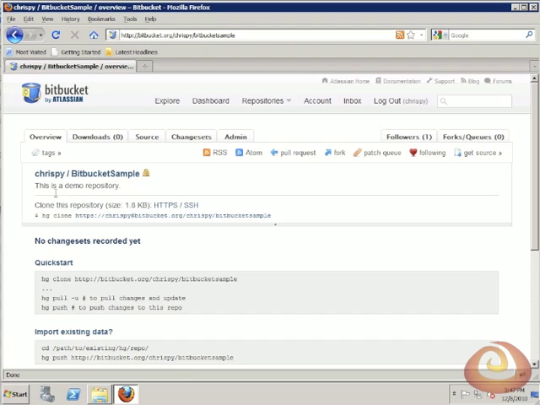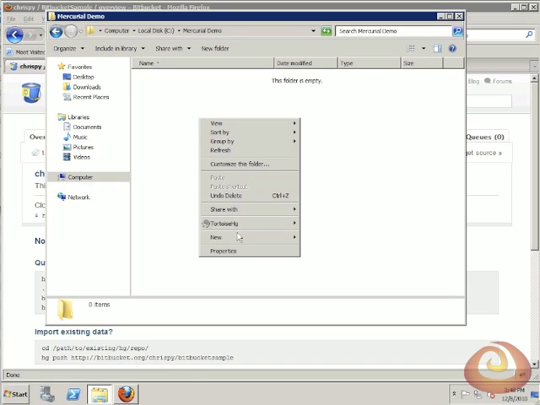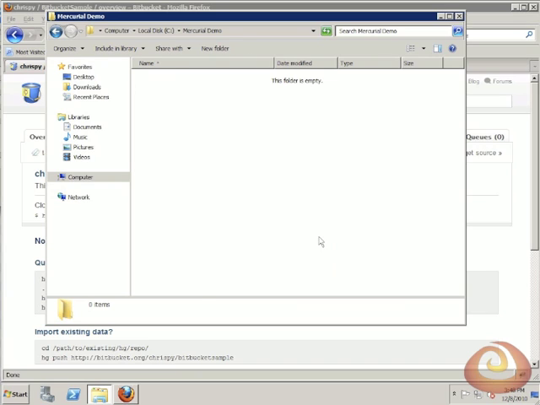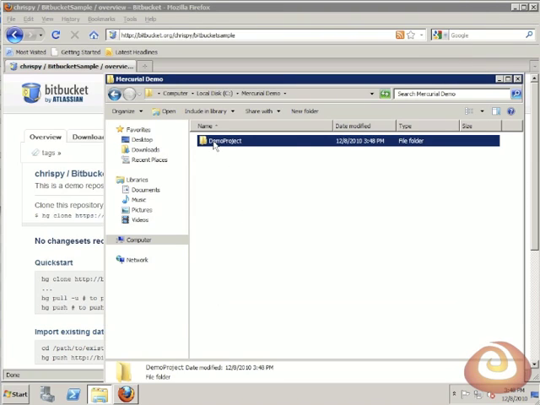And now it says how to clone the repository. So you see hg clone https and the path to your new repository. So if you're using Tortoise, I have an empty directory here. So I just create a new folder. This is my demo project. So I want to clone this.